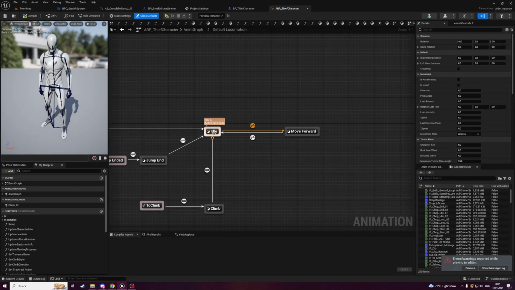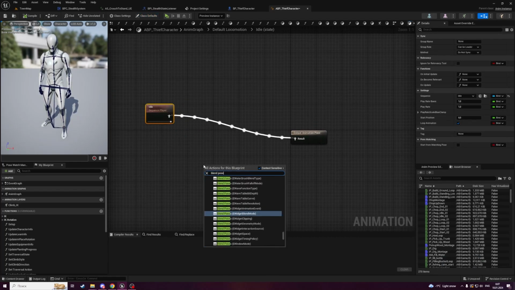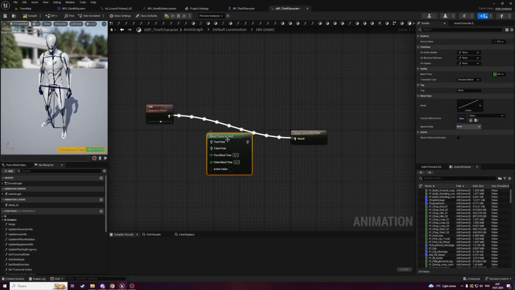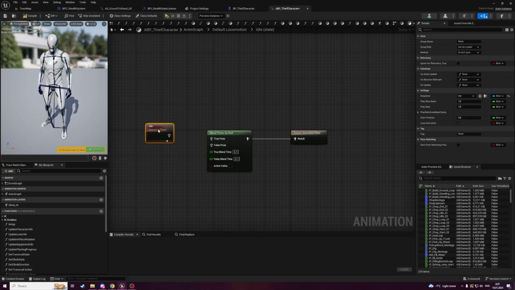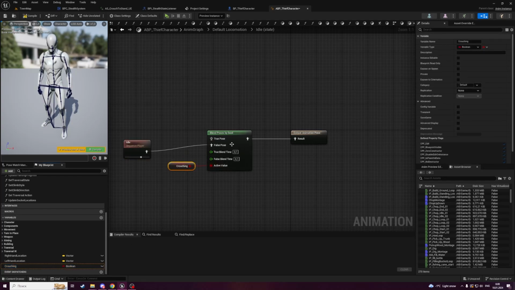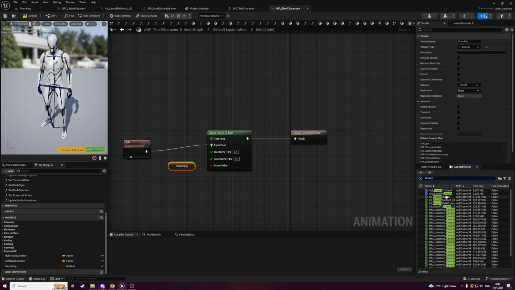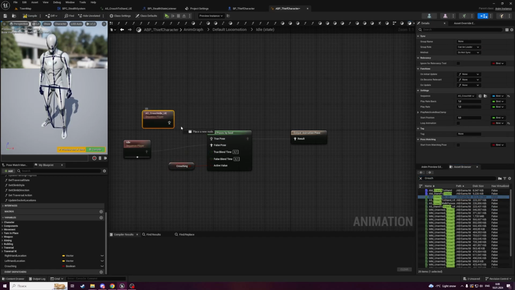In the place where you have your idle animation, we're going to do the same. We're going to blend poses by bool and plug it here. In false, we're going to use base idle. Also connect crouch into active value, and in true, we're going to use crouch idle. Also looped.